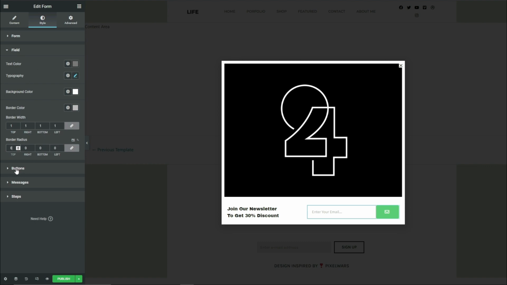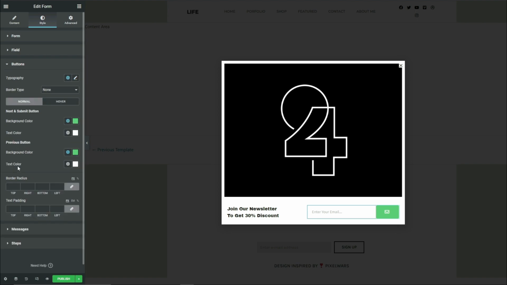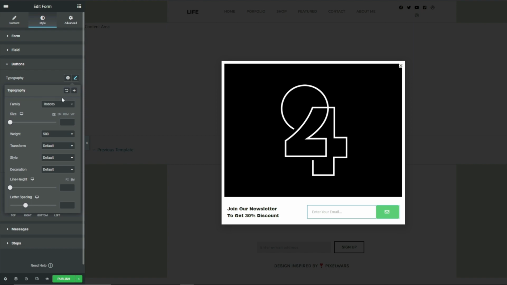So let's move on to buttons. So I'm just going to click on this. Now for our typography, we want to click on the pencil icon. And for our font family, we want to make this Roboto. Font size, we want to make this 16 pixels. And for the font weight, we want to leave this to 500.